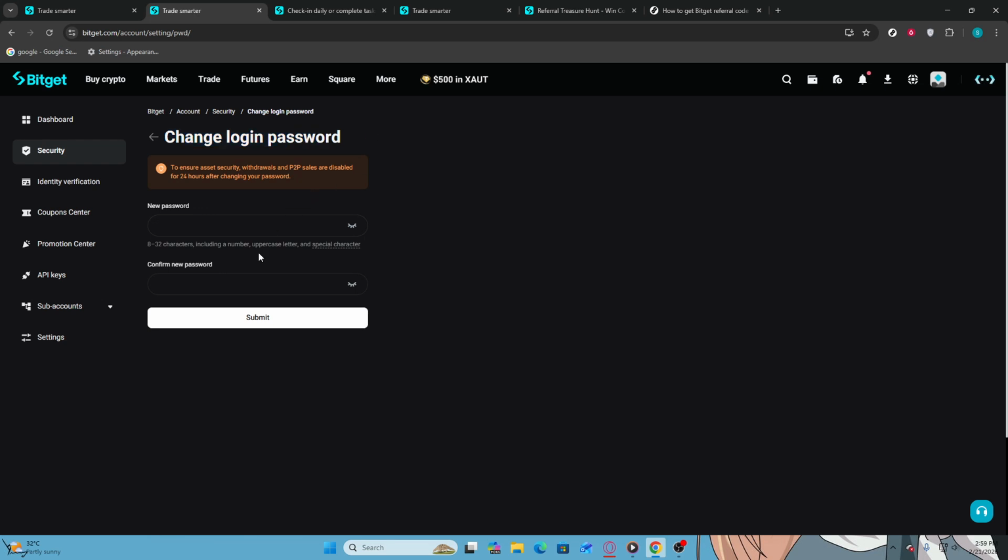A new screen will appear, prompting you to enter your new password. Type in your new password in the designated field. Ensure that it meets the platform's security requirements, which may include a mix of letters, numbers, and special characters for enhanced security. Then confirm your new password by entering it again in the confirmation field. This step is crucial to ensure that both entries match, preventing any unintended errors.